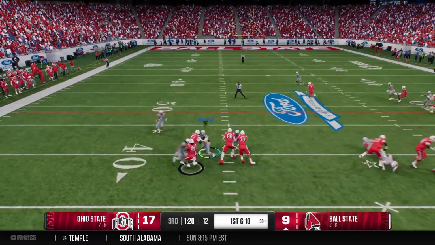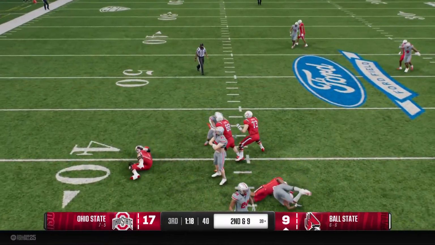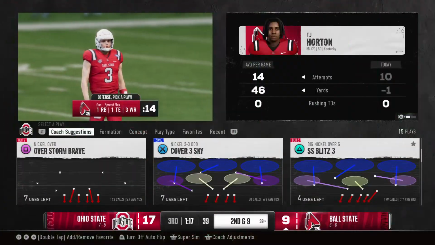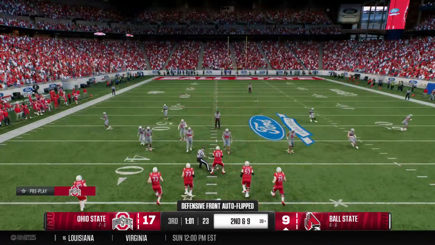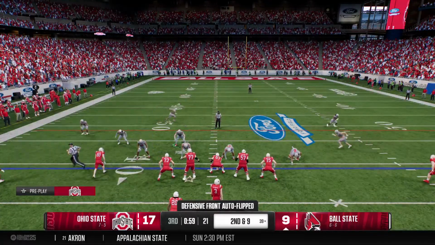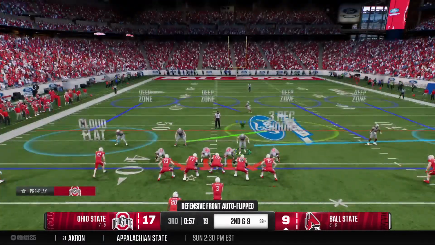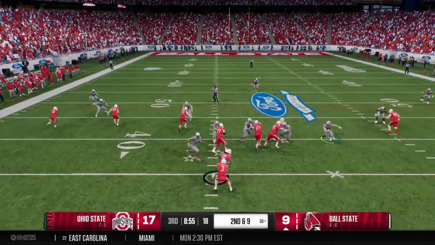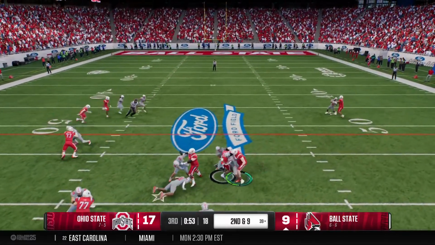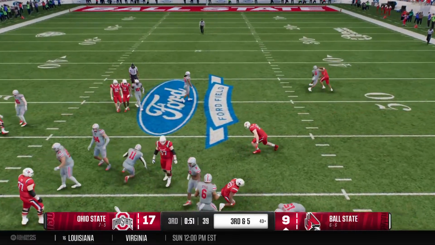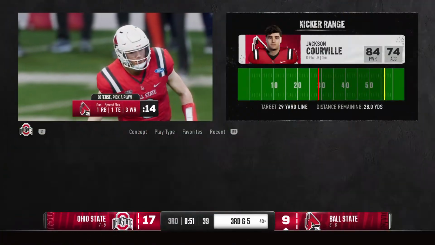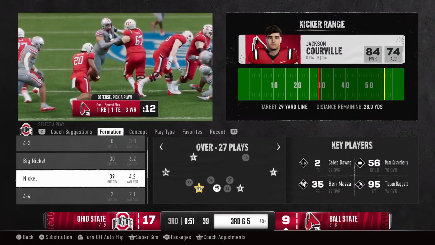Running back searching for a hole. Not much working there. It'll be 2nd and 9. Went to the running game on first down. Now here they come again. Rides to the back. They can rely on this guy to pick up solid yardage when they need it, and he's out to the 43.